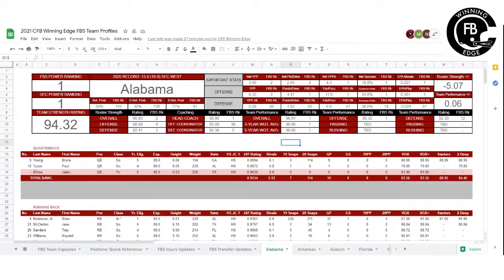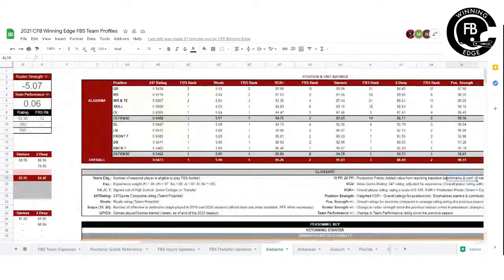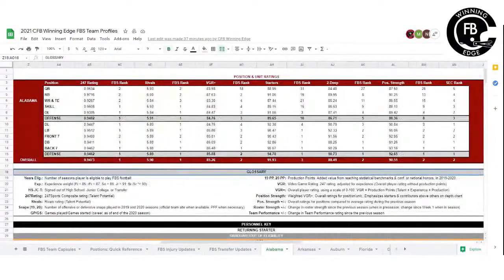Okay. In the middle of this team profile, you'll see position, unit, and ratings. And this is all the same information that was on that positions quick reference page. There are two columns that I want to point out. On the right-hand side of this box, you'll see position strength. Sometimes I'll call it unit strength, sometimes I'll call it position strength.